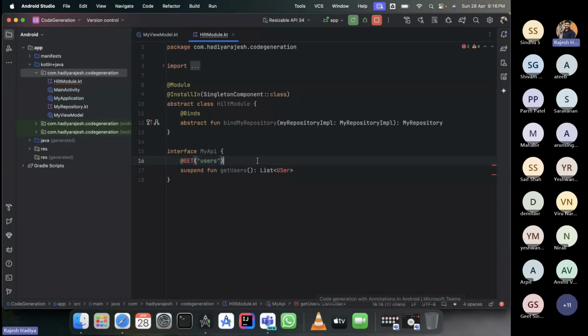But you got the idea, right? You write something like this. So when you use @GET, that means you are using one of the annotations provided by Retrofit. When you compile the application, Retrofit will generate some sort of code that will actually implement this interface, and it will implement this method, make the network request on this URL, and then return you a list of the users.